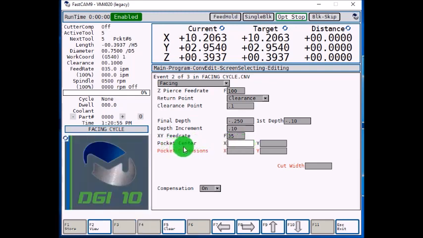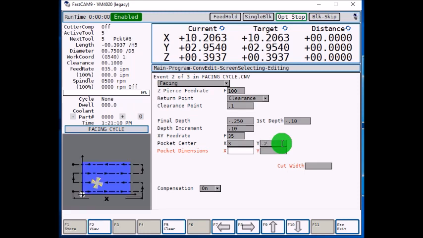Now what's the pocket center? X0 is the left edge of our part, and it's 6 inches wide, so X center would be 3. And what's the Y center? Y0 is the back edge, and the part is 4 inches wide, so negative 2 would be the pocket center. What's our pocket dimension? If our plate is 6 inches wide and we want to face the entire top, we'll say 8 inches by 4.5, just to give enough overlap to clean up the whole part.